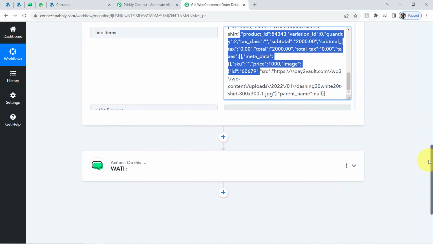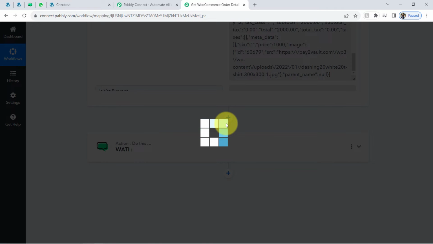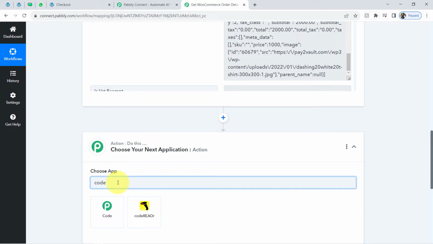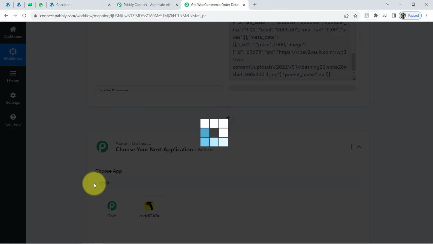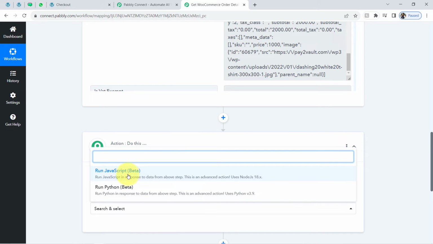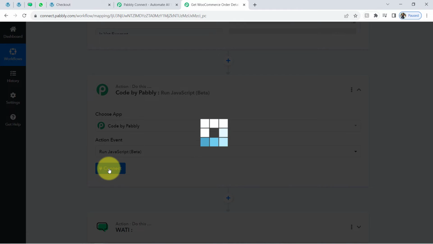into a basic, readable, simpler format? Before your Vati application step, click on this plus icon and search for Code by Pabbly, which is an amazing feature of Pabbly Connect, via which you can run different sorts of code. Basically you can run JavaScript code or Python code. Currently I'll go with this one, Run JavaScript (beta). You can also read the instructions: run JavaScript in response to data from the above steps. So we are going to do exactly that. Clicking on connect, it will be connected immediately.